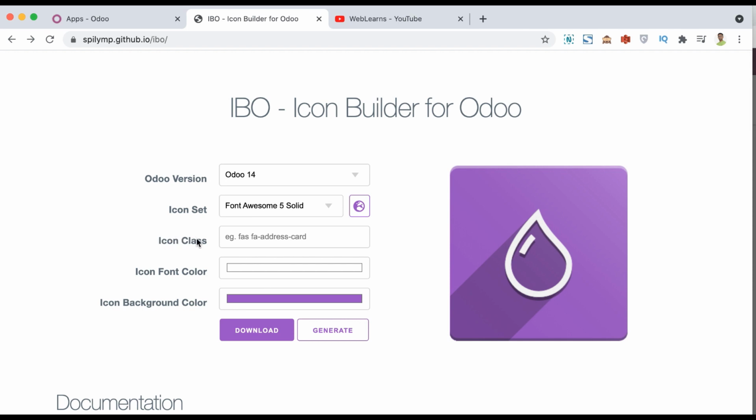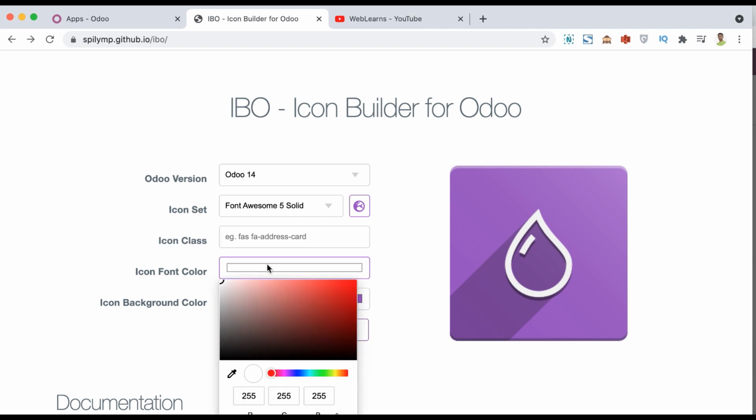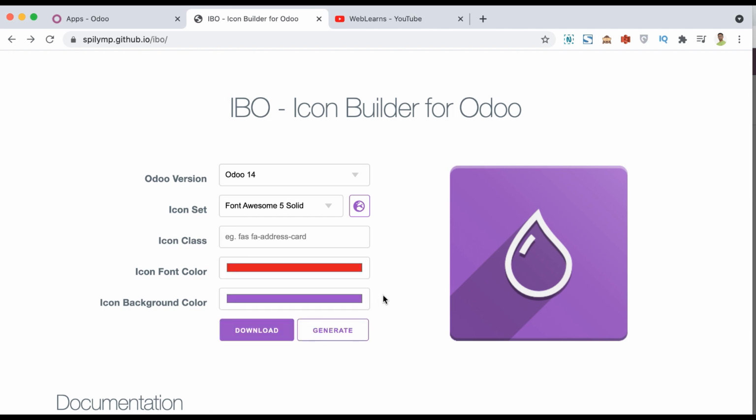The third one is the icon class. This is which bootstrap class we have to use to generate the icon. Then you can see the icon font color. Right now it's white, and if you want to change it, you can just drag and drop, and then click this Generate button.